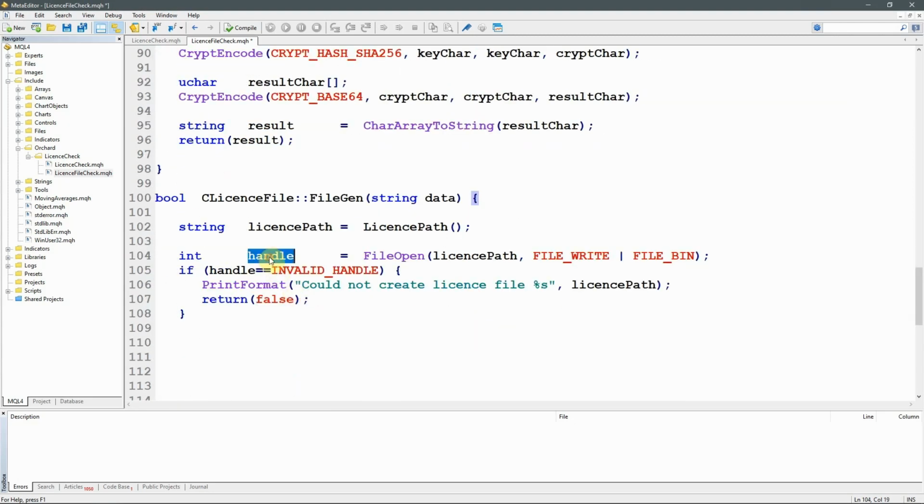Very similar then, I'm declaring an integer handle using file open, license path, but in this case file underscore write, but it's still or file underscore bin. The vertical line is the or. So file write, file bin, and then the same check on invalid handle. In this case, could not create the license file. The same placeholder here, license path, and returns false. And the rest of this function is reasonably simple.